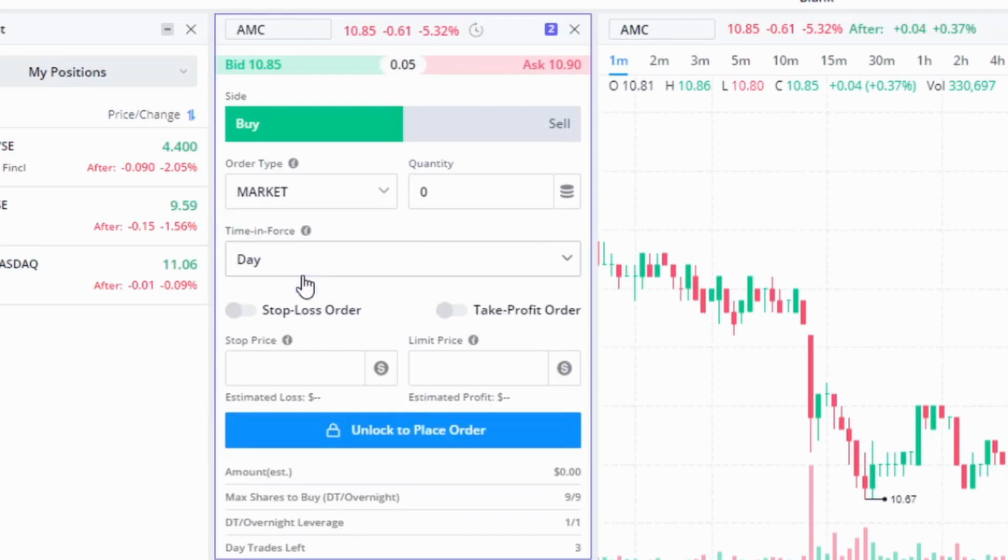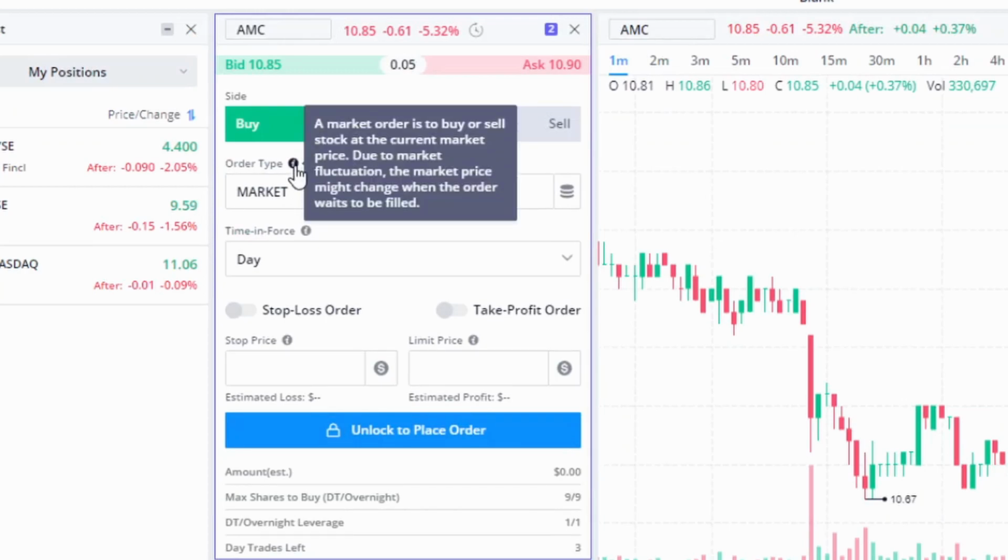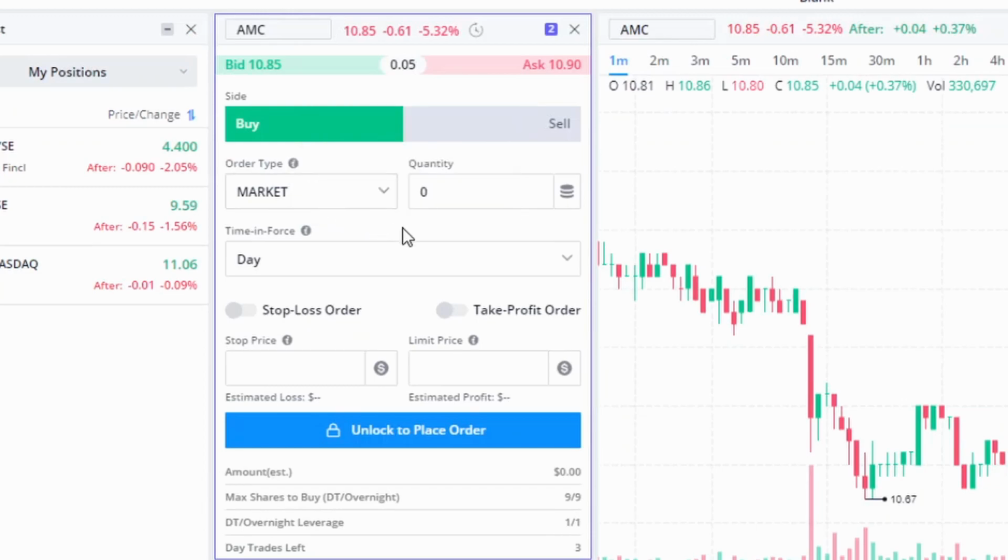Let's start with market. On market, what does it mean? You can see the detailed explanation here. A market order is to buy or sell a stock at the current market price, and due to market fluctuations, the market price might change while the order waits to be filled. So you can control only quantity over here, you can choose the number of stocks, and that's all.